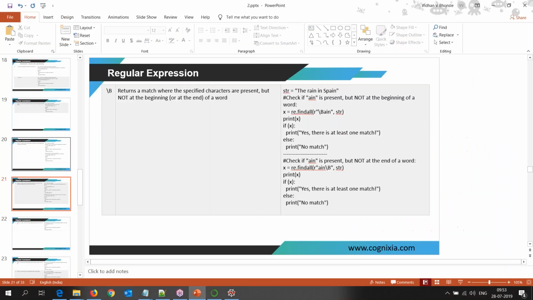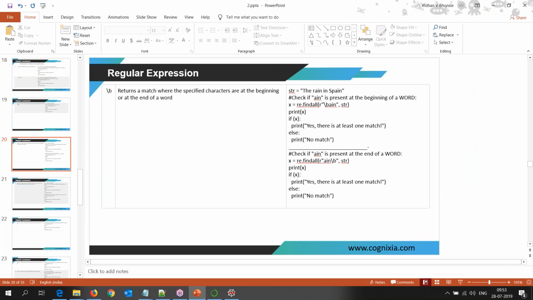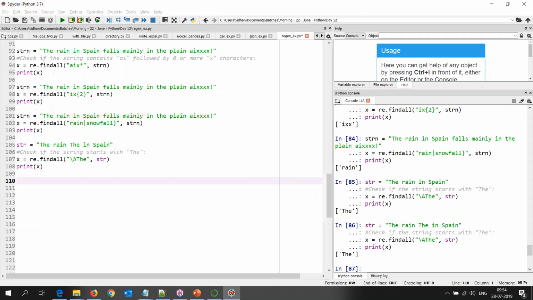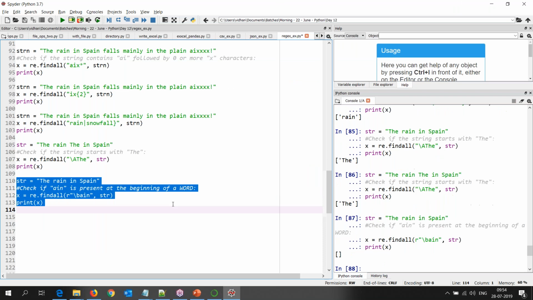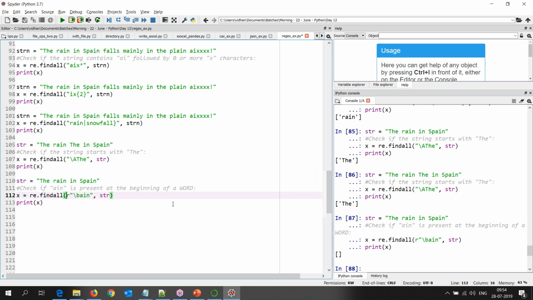After backslash A, you have backslash b. Okay, now backslash b is something in which I get confused. Okay, it returns a match where the specified characters are at the beginning or at the end of the word. Okay. Let's see this. So going to check if AIN is at the beginning of the word.